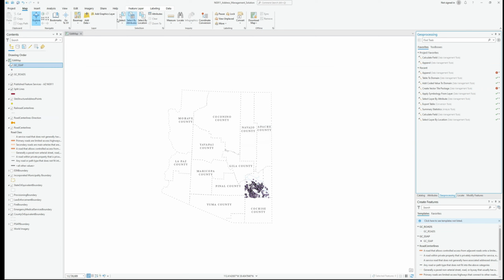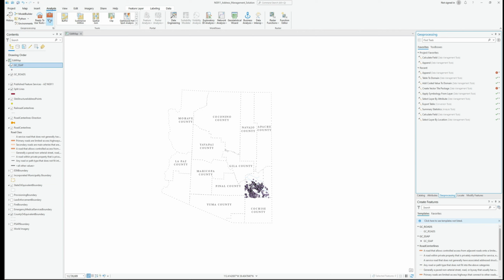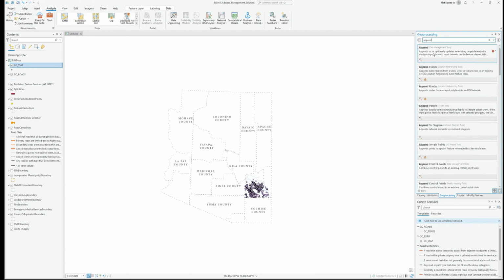Here I have the geoprocessing pane docked, but for those of you who might not, we want to go to the Analysis ribbon, select Tools, and that'll bring up the geoprocessing search. In that search, we would like to type in Append, and that'll bring up the data management tool called Append.